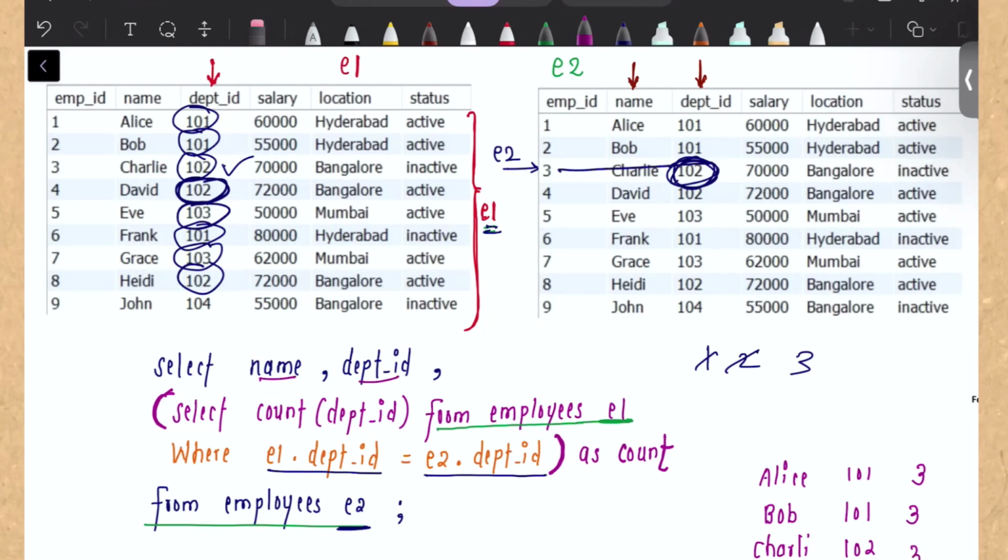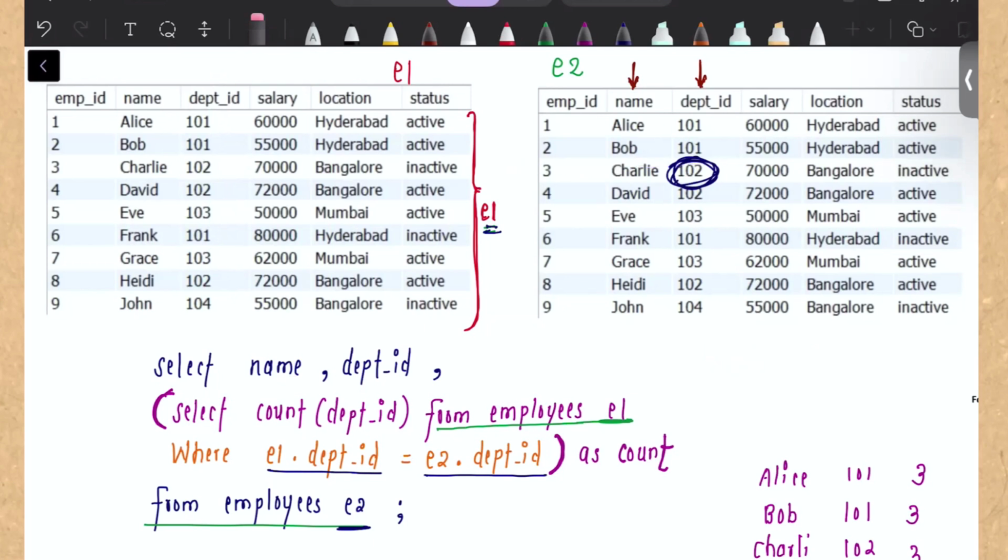Count is 3. Like that, it will check for each row and it is displaying the name of the employee, the department ID of the employee and the count, meaning the number of employees who are working in that department. Understanding this concept is very important. See, what is the concept? Very tricky and advanced concept I'm teaching to you guys.